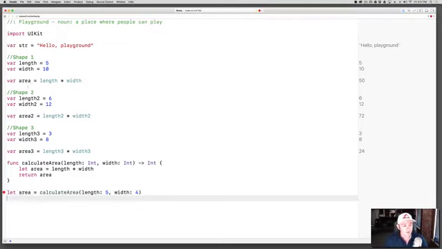Oh, and we already have an area, don't we? It doesn't like that because we already have an area. I'm going to call this new area. Okay. So let new area, calculate area, and look at this, 20. It's giving us the proper result.